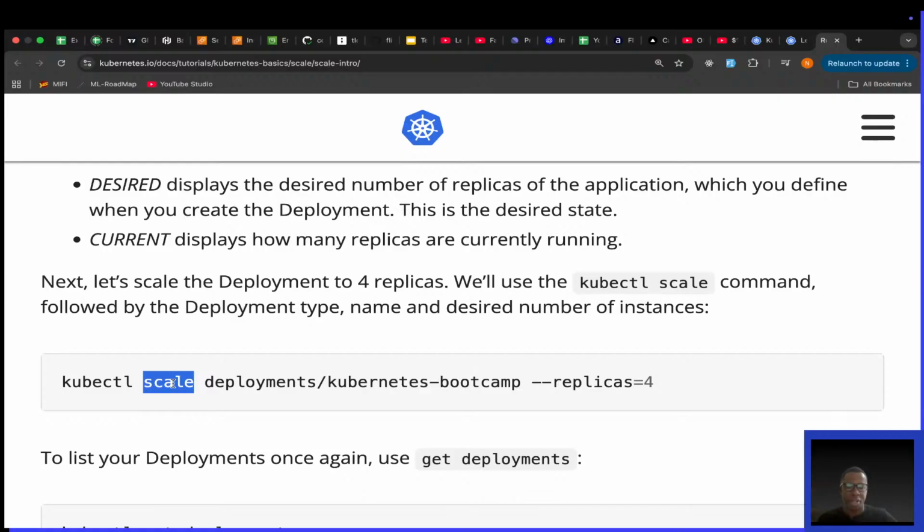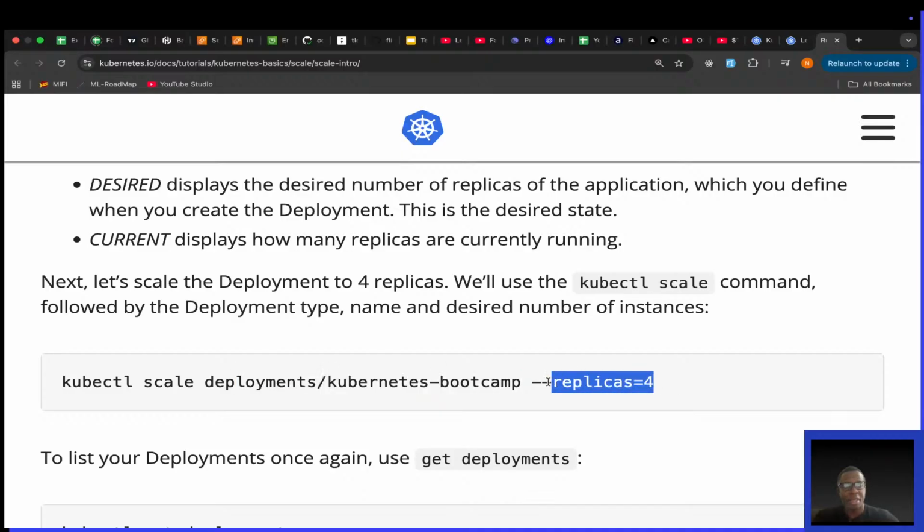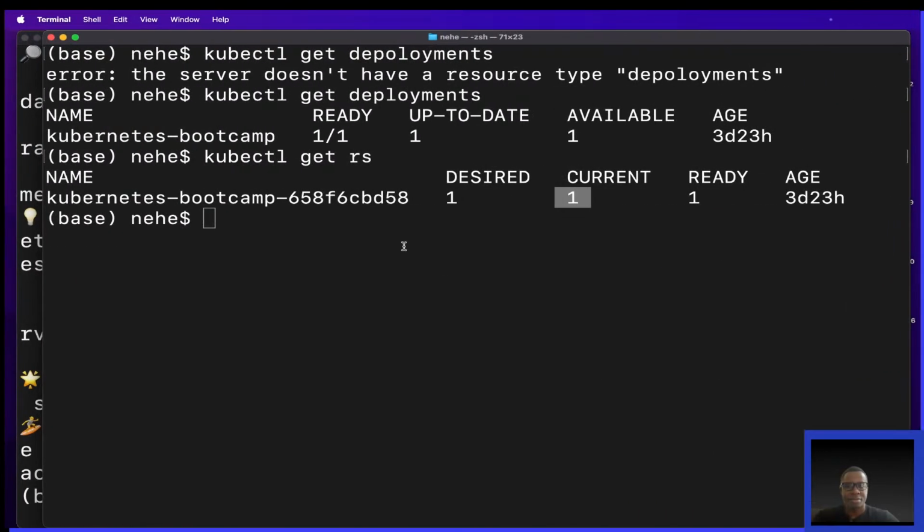All right. So you're saying kubectl scale, then we can mention the name of the deployment to scale, and then the number of replicas. All right. So I'll clear my screen.